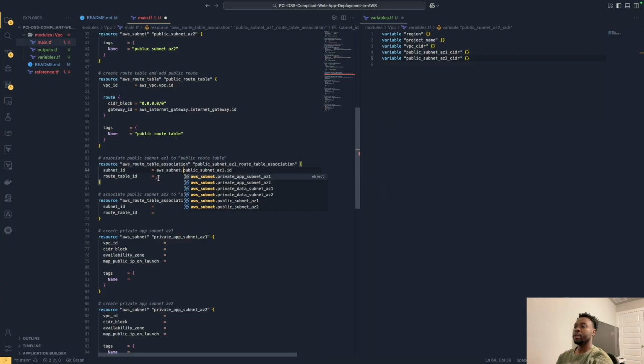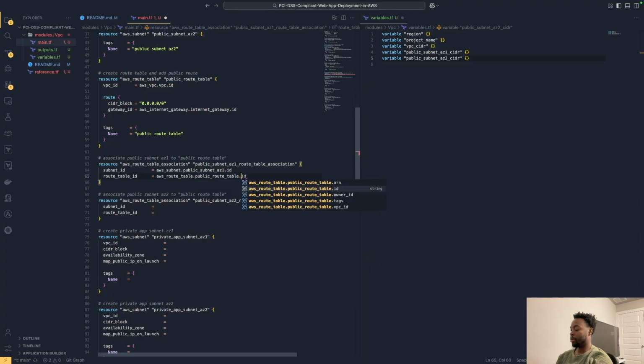And then the route table to which we're trying to associate that subnet is the one we just created up here. So what we have to do is copy this and paste it and pretty much do the same thing we just did. So we add a period, and here we add a period at ID. So it should read aws_route_table.public_route_table.id.